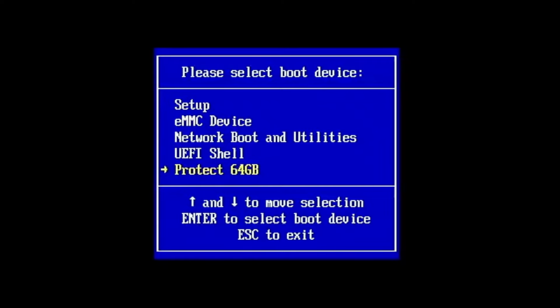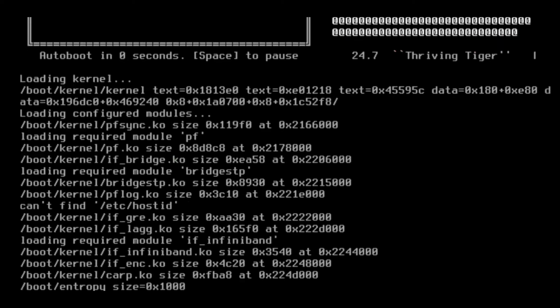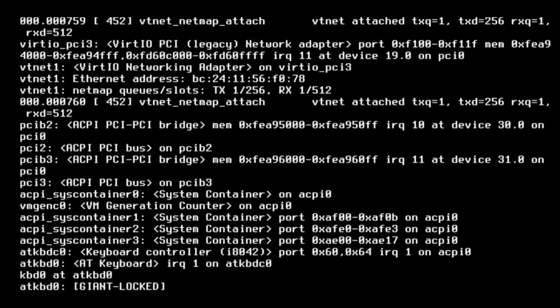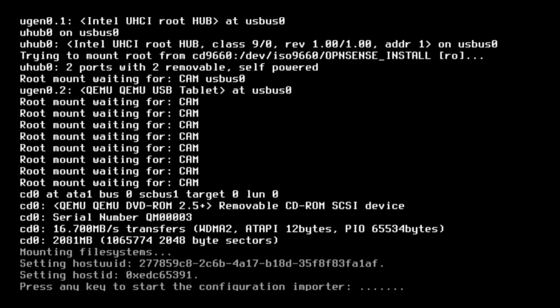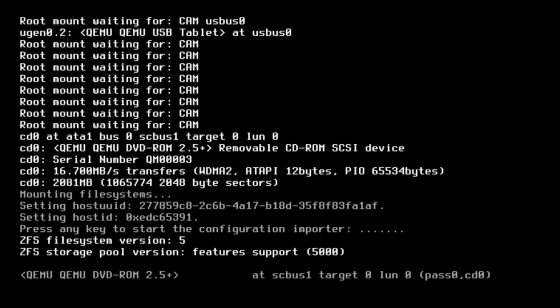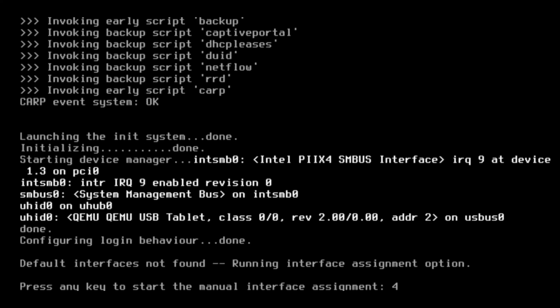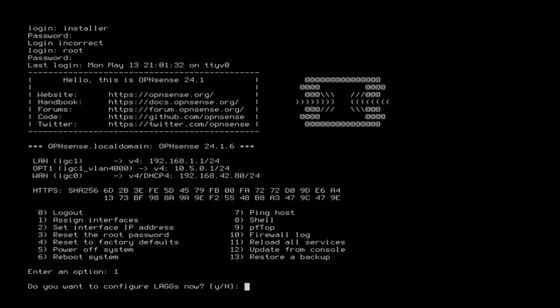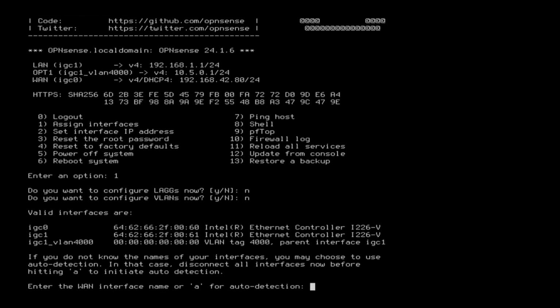Select your USB drive. OPNsense should now start booting. Lots of text will fly across the screen, but don't be alarmed. Pay attention to the screen until you see a message stating, "Press any key to start the configuration importer." Press the Enter key 2 times to skip this. Pay attention until you see a message stating, "Press any key to start the manual interface assignment." Press the Enter key. When asked to configure LAGGs, type N and hit Enter. When asked to configure VLANs, type N and hit Enter.